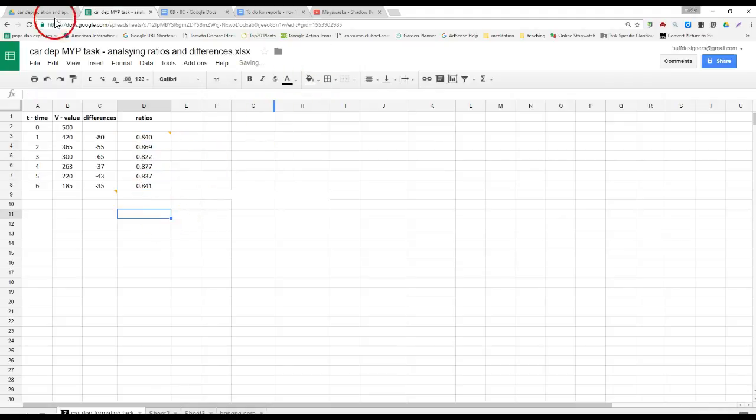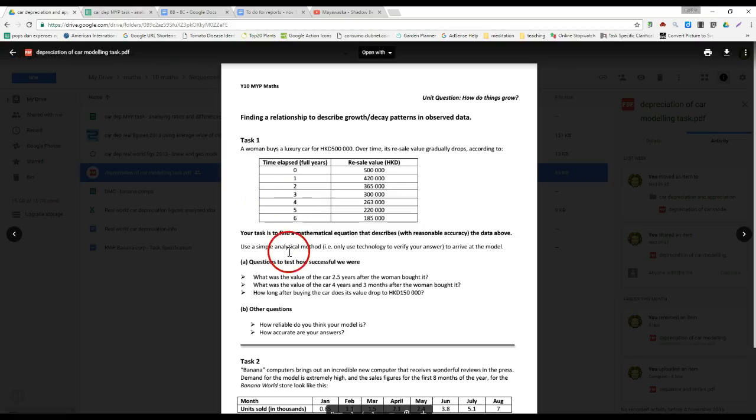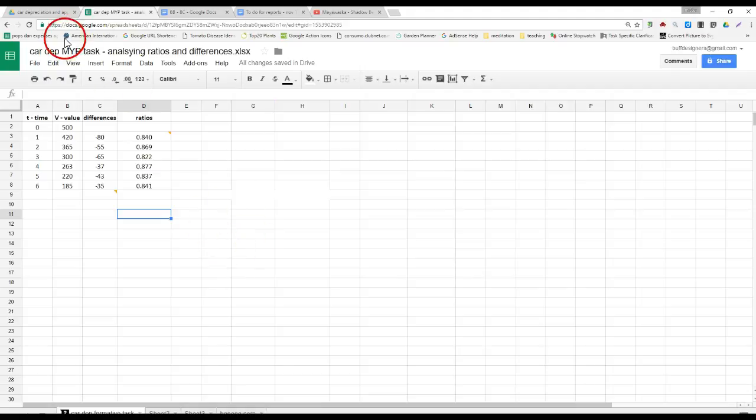Now, let's go back to the question. Your task is to find a mathematical equation that describes the data above. Use a simple analytical method. So it doesn't want us to use technology, like plugging these values into a computer and asking what the model is. That would be cheating. But we're allowed to use technology to analyze the sequence.